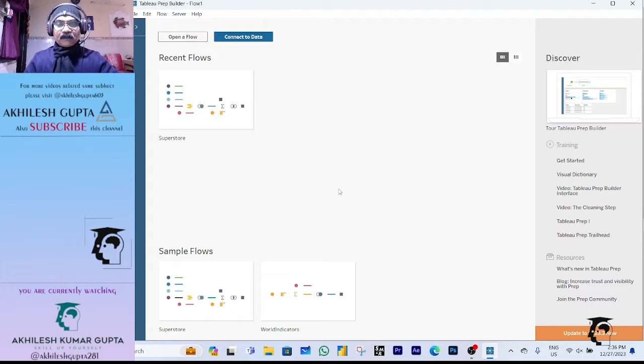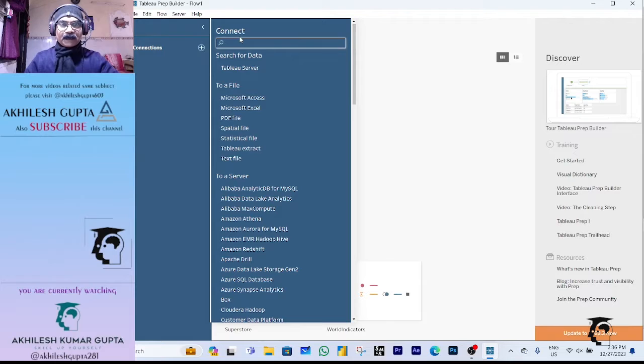This is what we have as transformations in Power BI. I hope you might have gone through the transformation process in Power BI. Now I'm going to connect the data. So first click this connect to data icon. Once you click the connect to data icon, you will have options for selecting the external sources of the data that you want to import into Tableau Prep Builder.